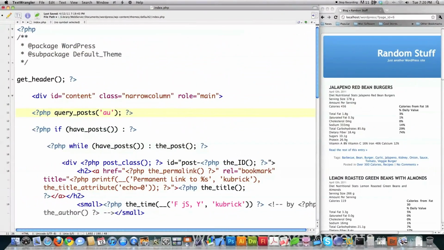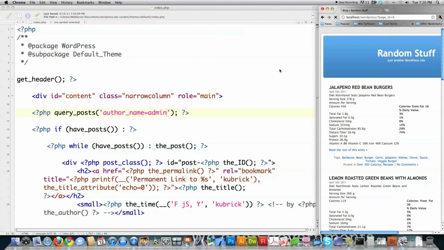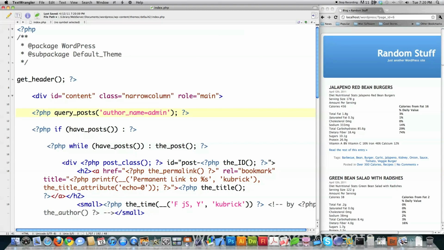If I wanted to return things that contain eggplant and onions, I would put a plus sign inside of there. I could also bring back everything that was of an author named admin. That's the only thing I got in here, so I can't really do anything else, and that's going to bring back every single one of these posts since I made every single one of them. And I can also bring in everything that was made in a specific month.